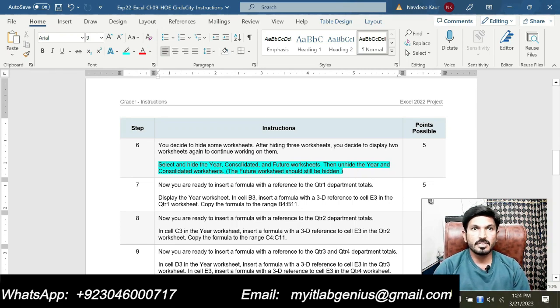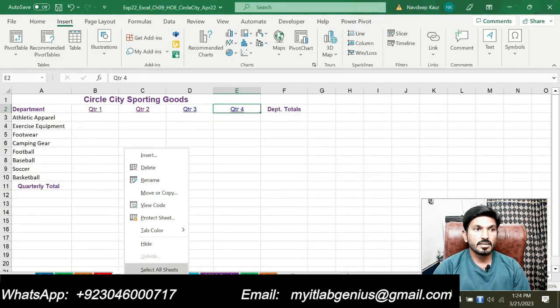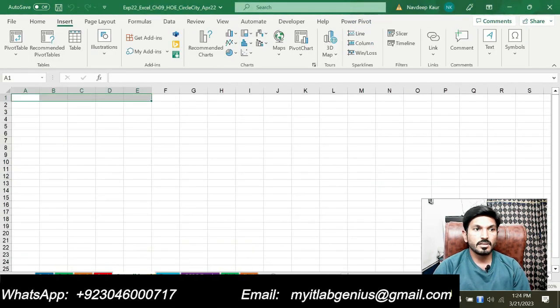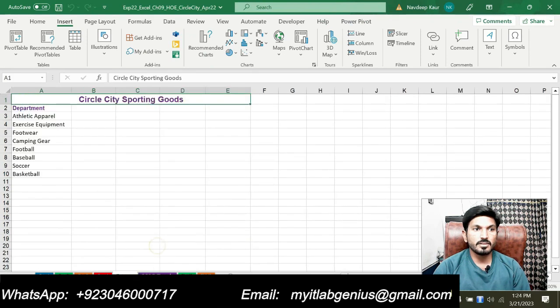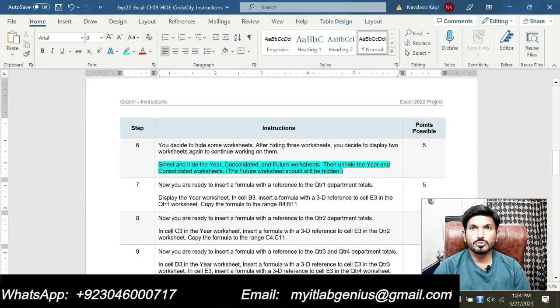First one is year, consolidated, and the future. So year is here. Click on it and hide this one. Then consolidated, hide this one, and then future, hide this one. So we have hidden 3 worksheets. After that, we are supposed to unhide the year and the consolidated worksheet. So the future worksheet should be hidden. So let's unhide the year and the consolidated worksheet again.